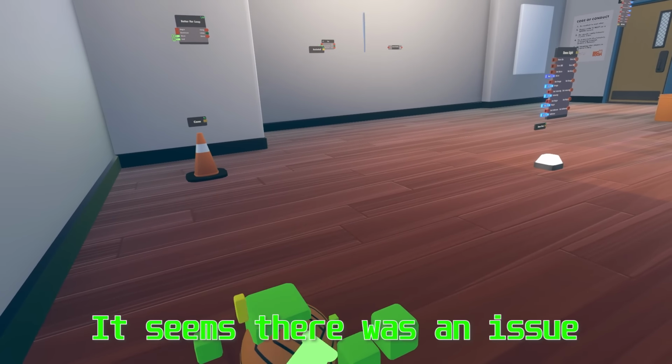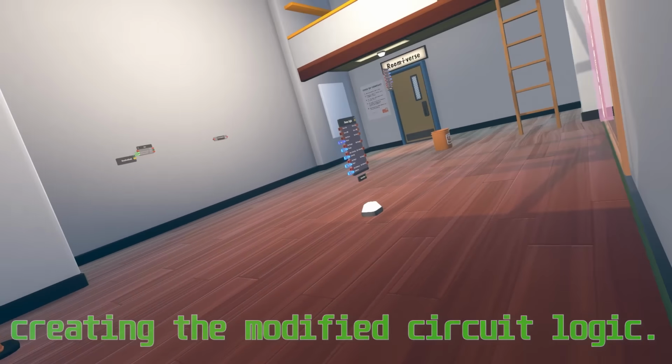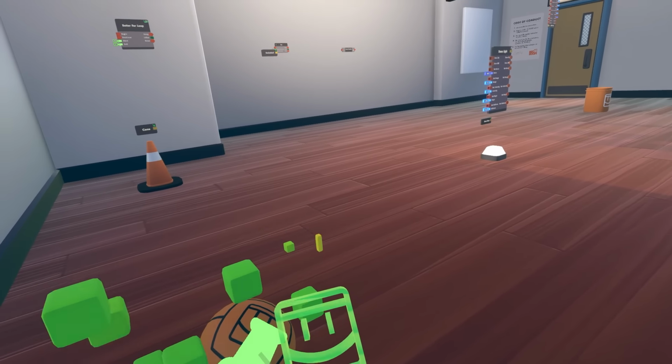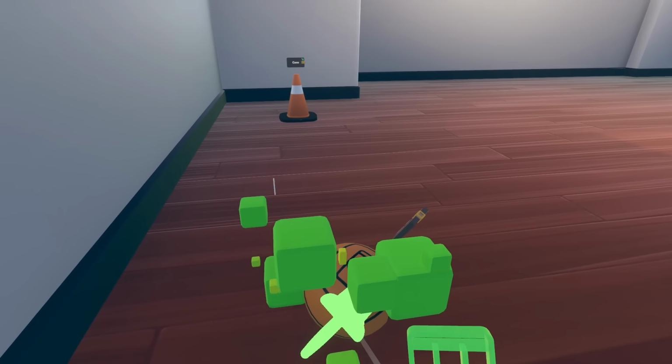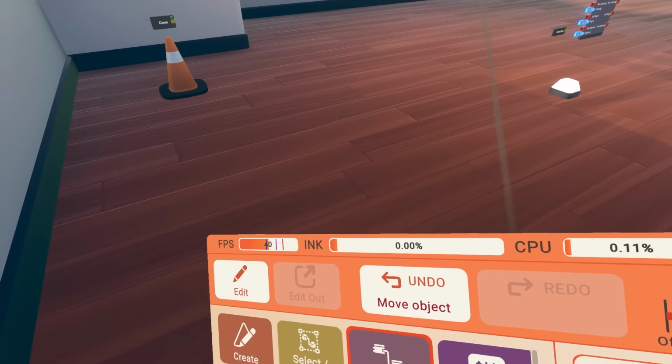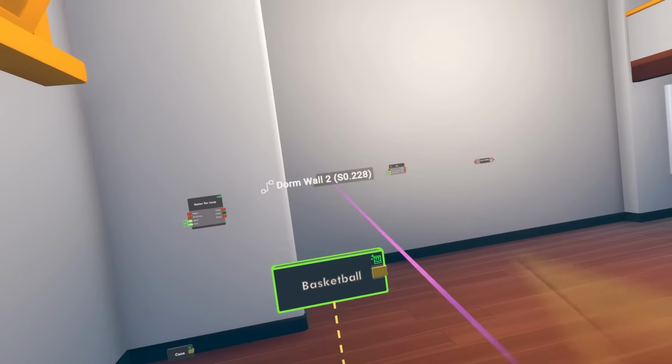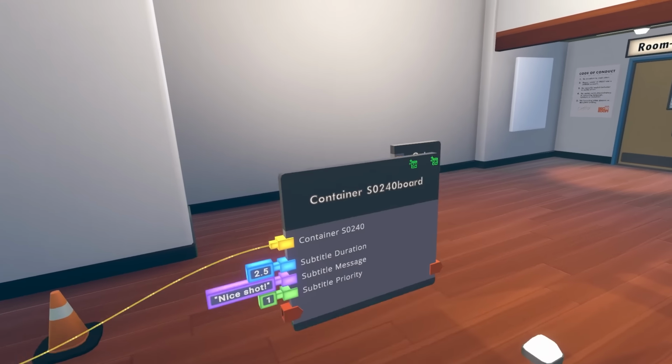Oh, it seems there was an issue creating the modified circuit logic. Okay. Can you try again to do the same thing I just asked? Can you try again? Okay. I successfully created the updated circuit logic inside the basketball.